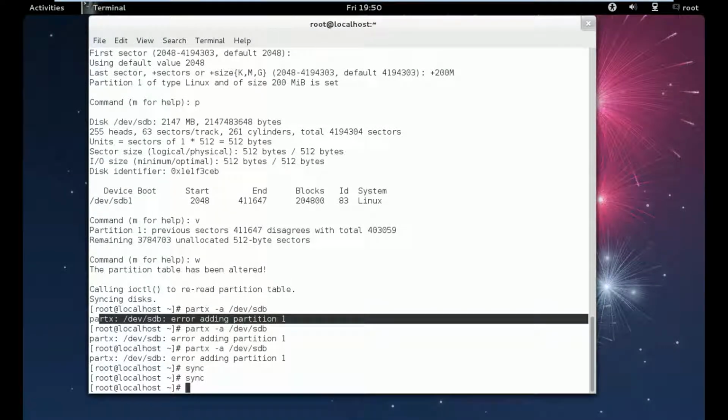Now what we need to do, you have to give the file system. For that you have to format that partition. So I'm going to format with mkfs. This is the command, and then the file system in which you are going to format it.